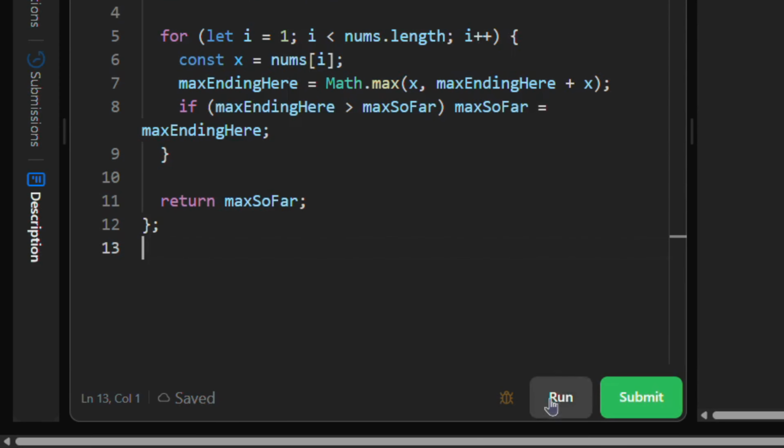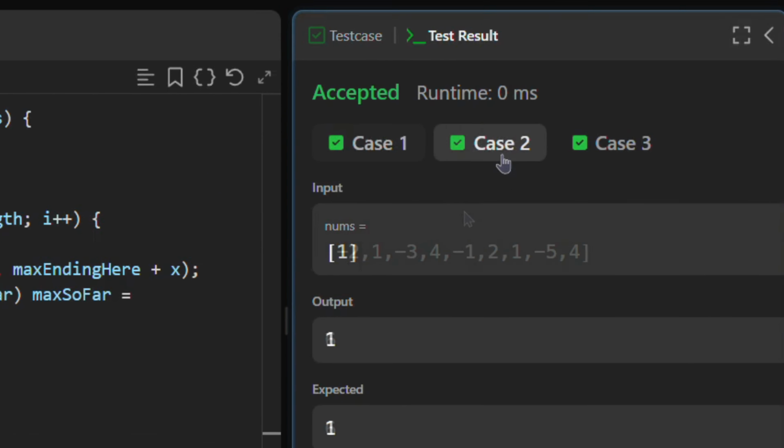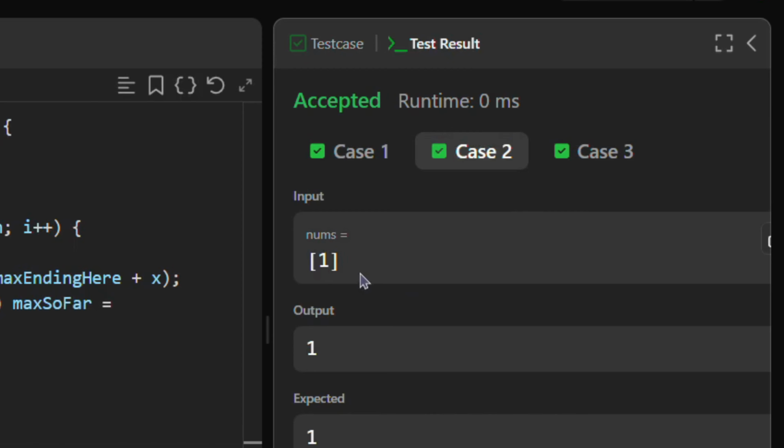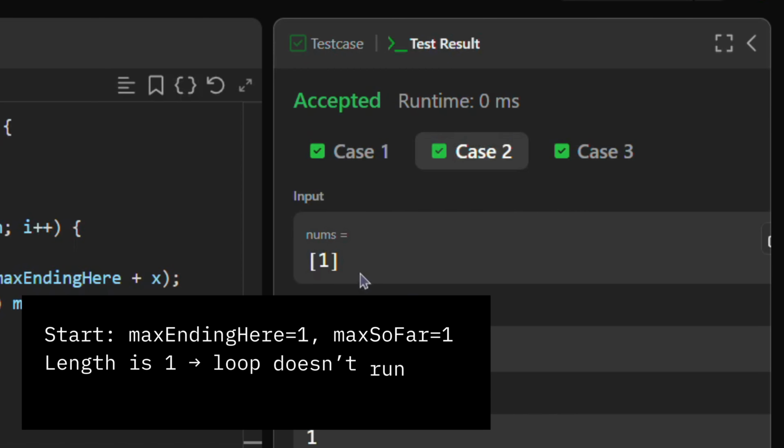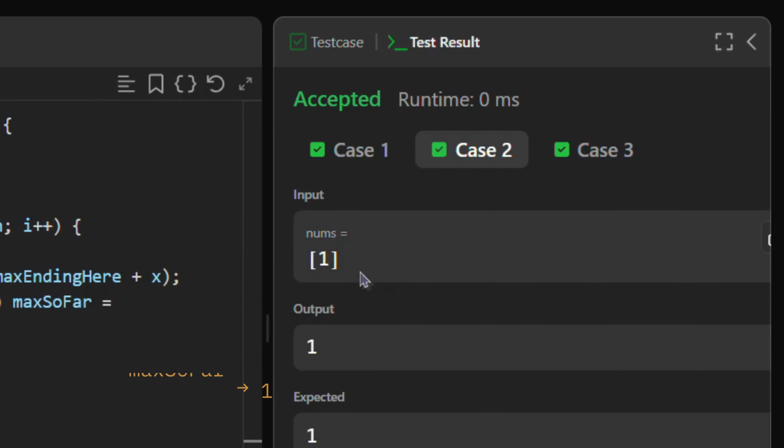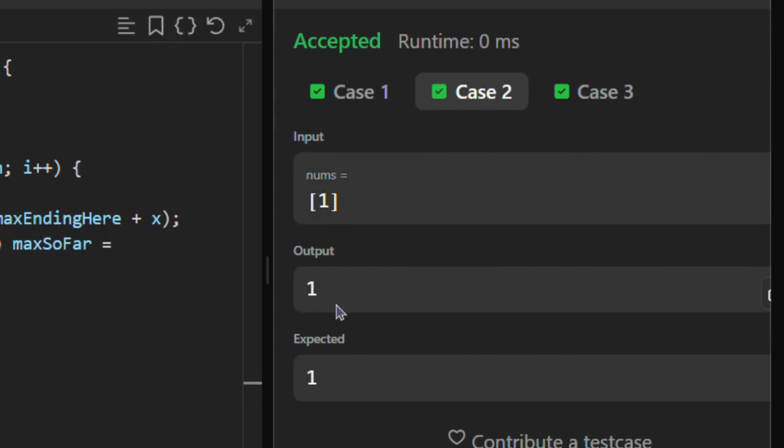Let's verify solution 2 for maximum subarray. Input is nums equals [1]. We start with maxEndingHere equals 1, and maxSoFar equals 1. The loop starts at i equals 1, but the array length is 1, so the loop doesn't run. We return maxSoFar, which is 1. The output is 1, and the expected is 1. They match, so solution 2 is correct for this test case.